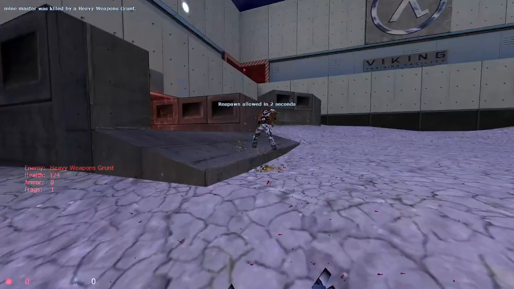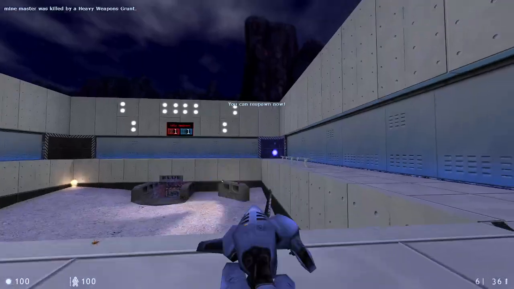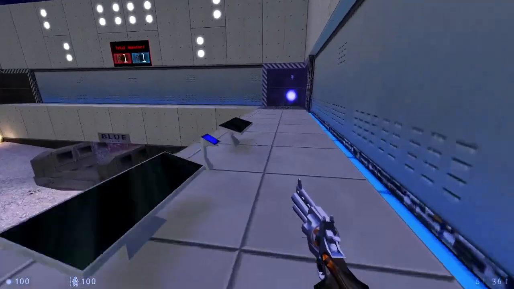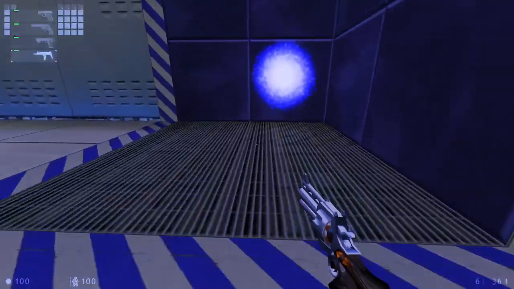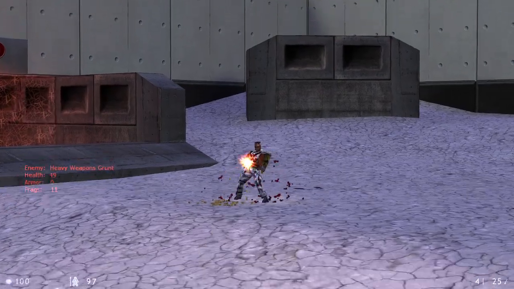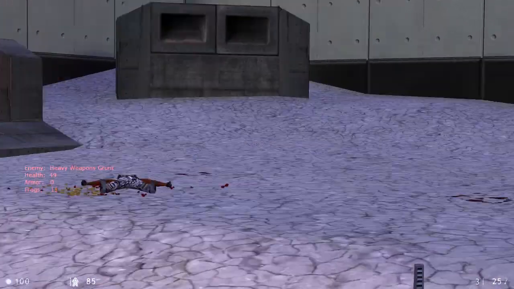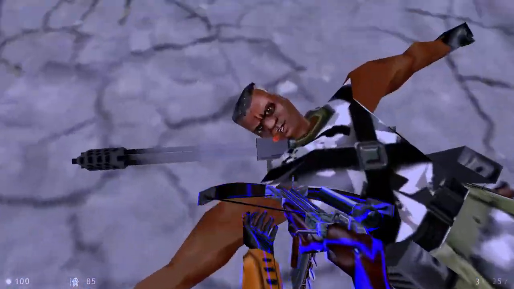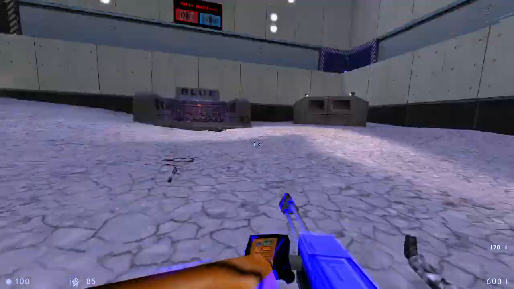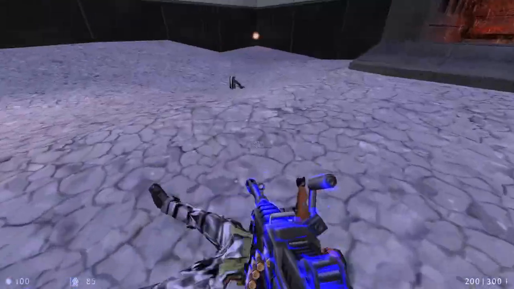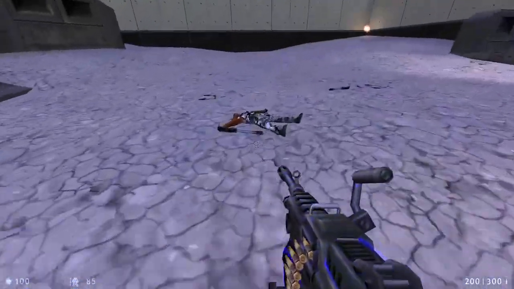Kill this guy. Oh, I died. Cool. Here. Let's kill this guy. All right, he's dead. They're both dead actually. So notice how the minigun is just the regular Half-Life minigun. It's a pretty good model. Though we're going to replace that.